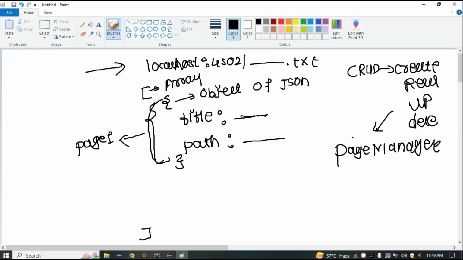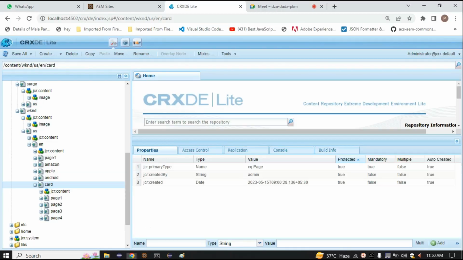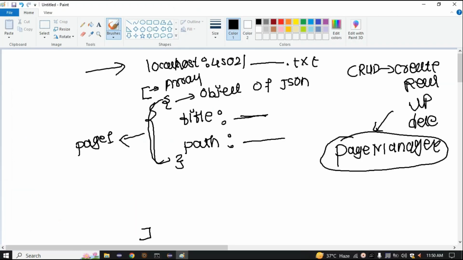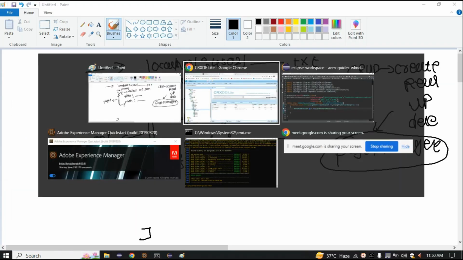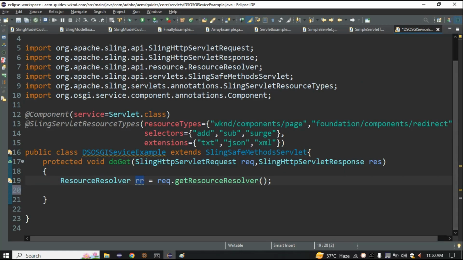We have one interface, that is page manager, and page manager is responsible for performing CRUD operations on your page. So we need these pages, so we have to retrieve, we have to fetch these pages. So how can we fetch? By using a page manager. But it is an interface, so we are not able to create the object of this interface.